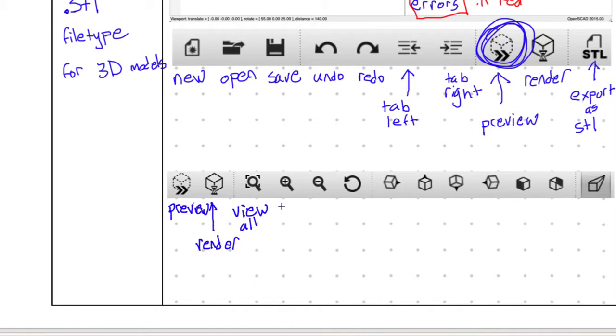Okay, obviously zoom in and zoom out. Zoom in, zoom out. This one is a harder one. Camera reset. Camera reset.